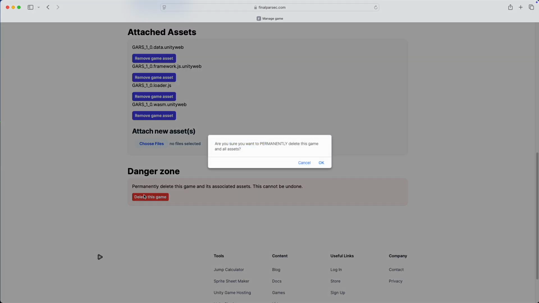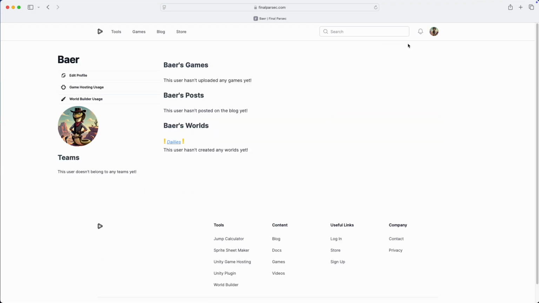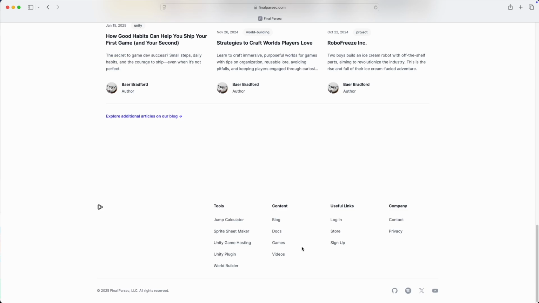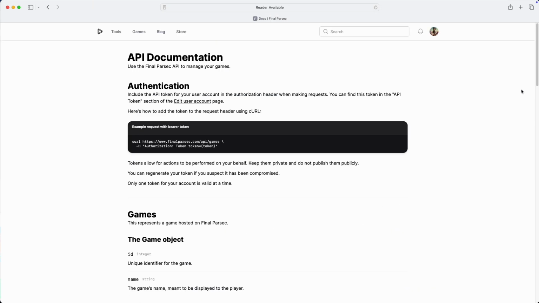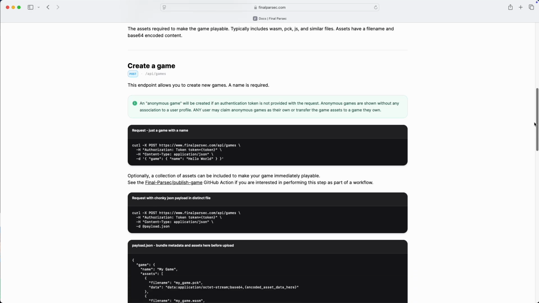This provides a programmatic way to do the same operations, uploading, updating, and generally managing your games without using the website's interface. My motivation is to build a continuous deployment workflow for my next game, which is an office simulator. This API is all documented on finalparsec.com, and that Office Simulator game I'm working on is open source. The GitHub action that the Office Sim is using is also open source.